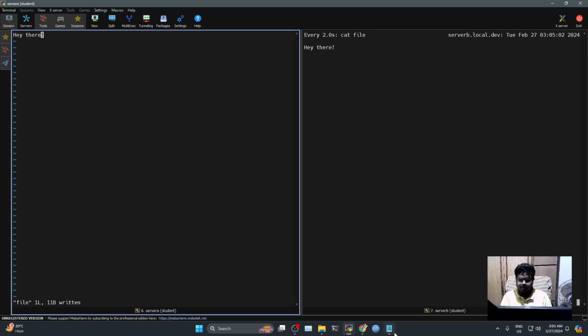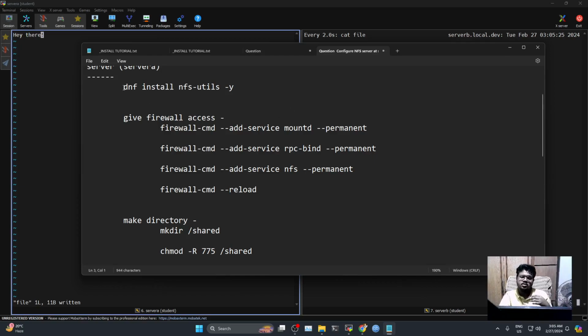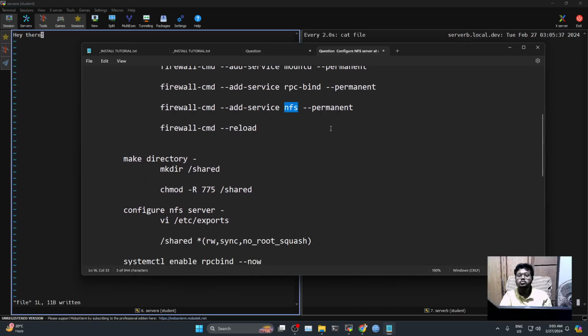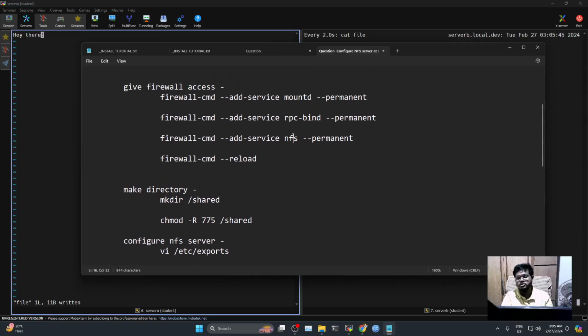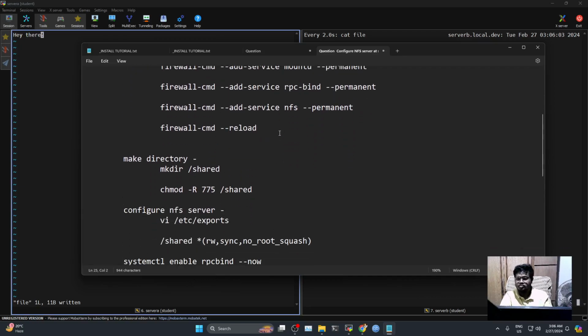So let's go through the steps again. Our question was, from server A we have to share the /shared directory to server B's /from server A directory, with AutoFS. So at the server side we did some simple things: install the nfs-utils packages, then give the firewall access, add the services mountd, rpc-bind and nfs. You could have used curly braces to give permission to all three services together, but I omitted this for the sake of simplicity. Then reload the firewall configuration to apply the changes, and make the directory. You could have made the directory before, it's up to you. Give proper permissions.